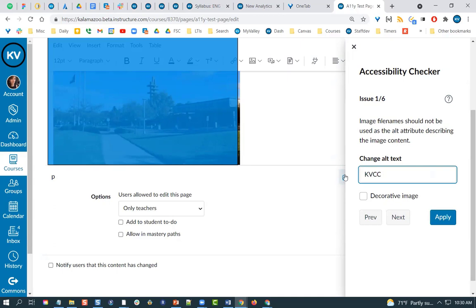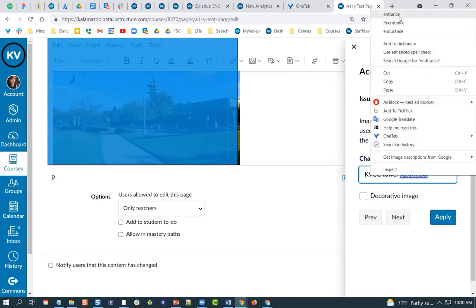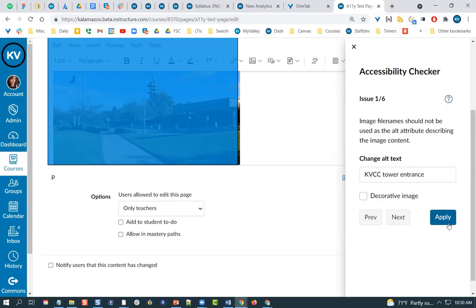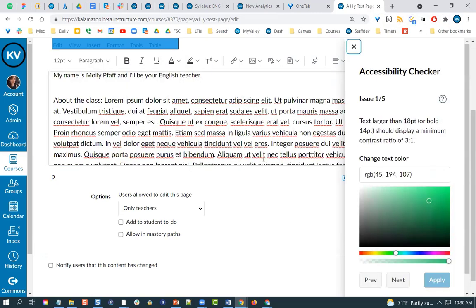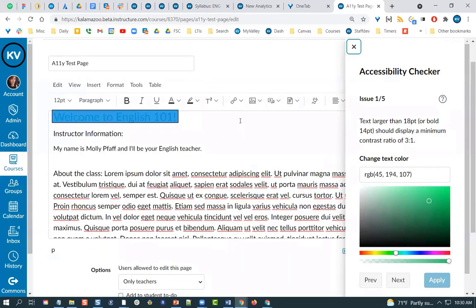KVCC Tower entrance. That's not how you spell entrance. Typing while presenting is fun. And then I have to hit apply. And boom, it has fixed that for me. So this accessibility checker is really helpful at walking you through all of these things.